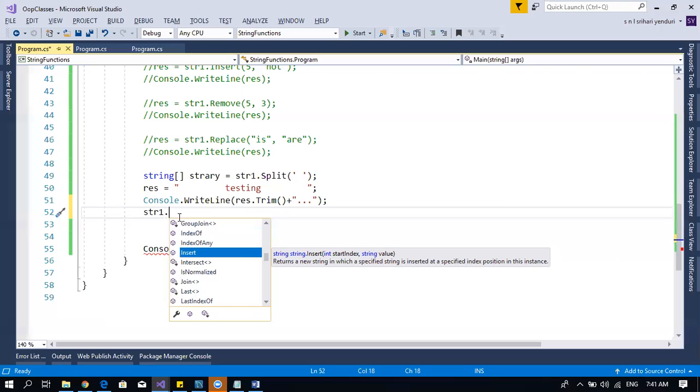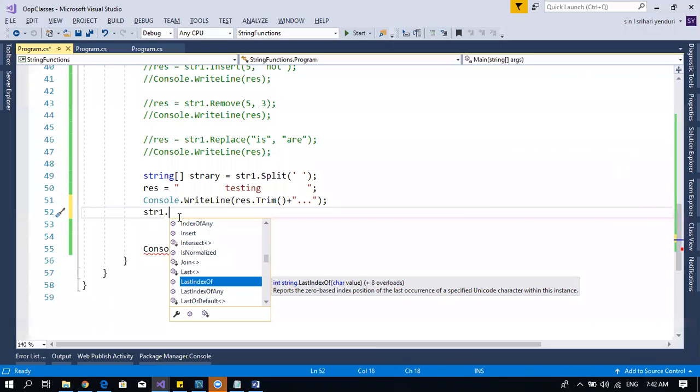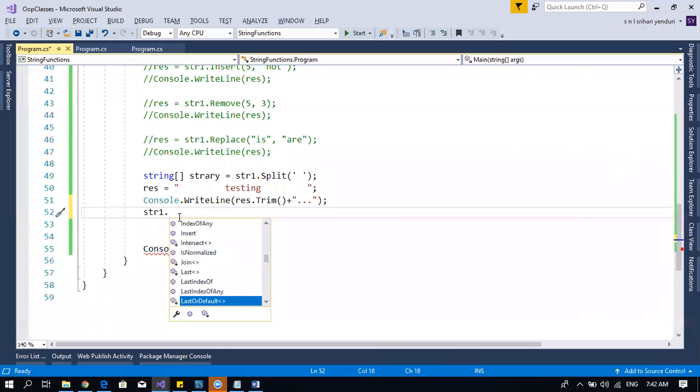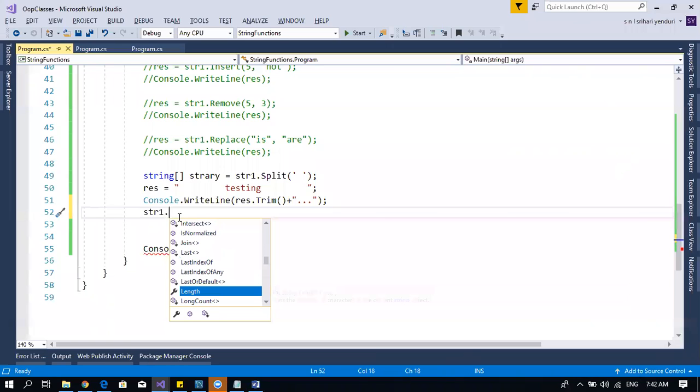Next, the Insert function we already discussed. It can insert a string at the specified index position. LastIndexOf is vice versa to IndexOf. The IndexOf function returns the first occurrence, and the LastIndexOf function returns the last occurrence of the character. LastIndexOfAny: we can also pass an array of characters, and from that array, the last position of any of the characters is returned. Length we already discussed. It is a property that returns the length of the string.